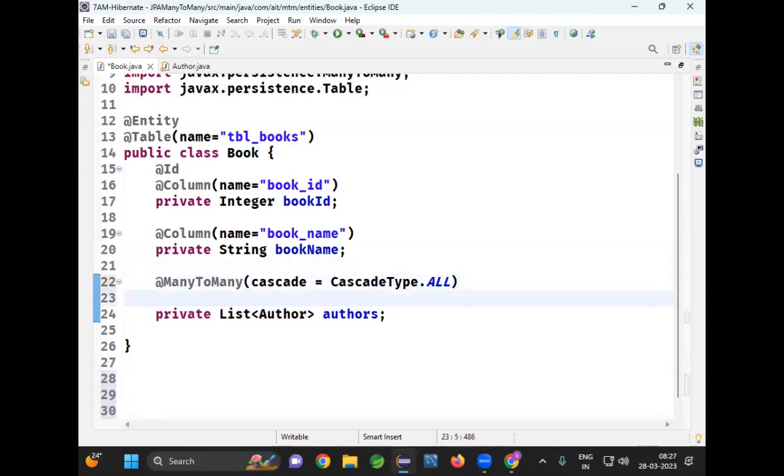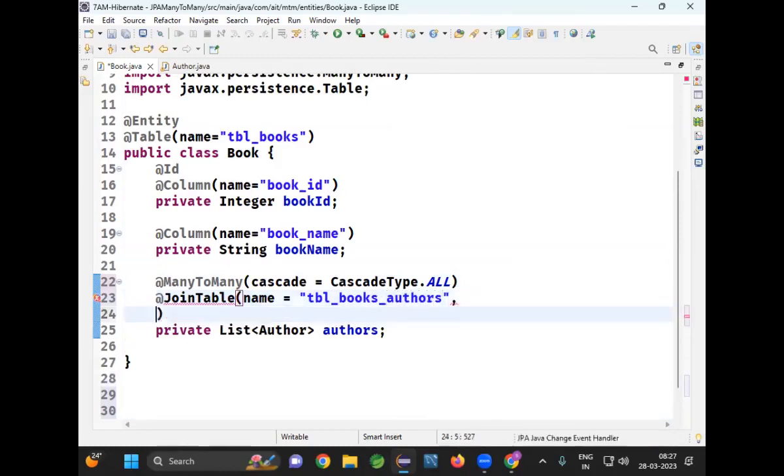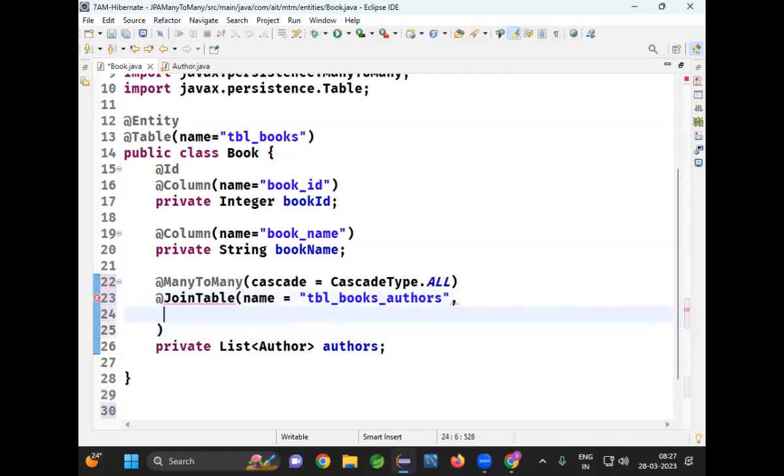Observe here, @JoinTable. We have a join table now. The join table has join columns. Tell me first of all, what is the name of the join table? TBL_books_authors. Understand here, the name of the join table is TBL_books_authors. The annotation is JoinTable.